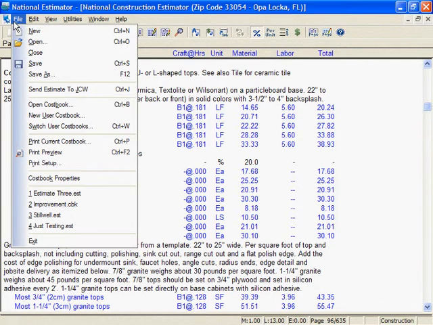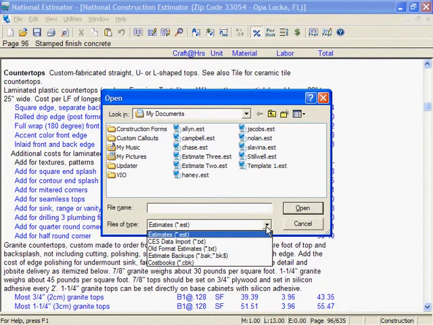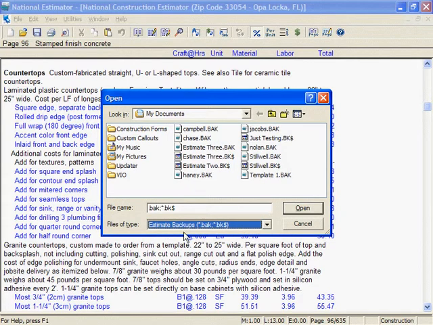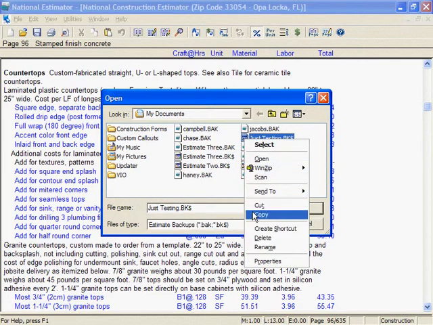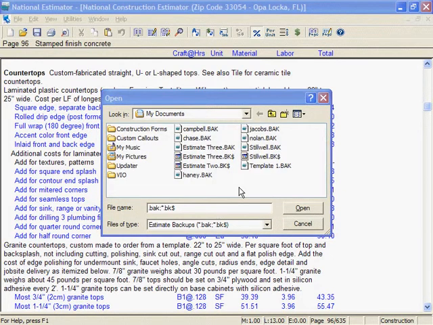Here's how. I'll click on File and Open. I'm in the My Documents folder. That's the default for estimates. I'll click on the down arrow at the right side of the Files of Type box to find backups. And here we are. I'll right-click on the backup of Just Testing and click Delete. The backup is gone. I'll click Cancel to resume estimating.